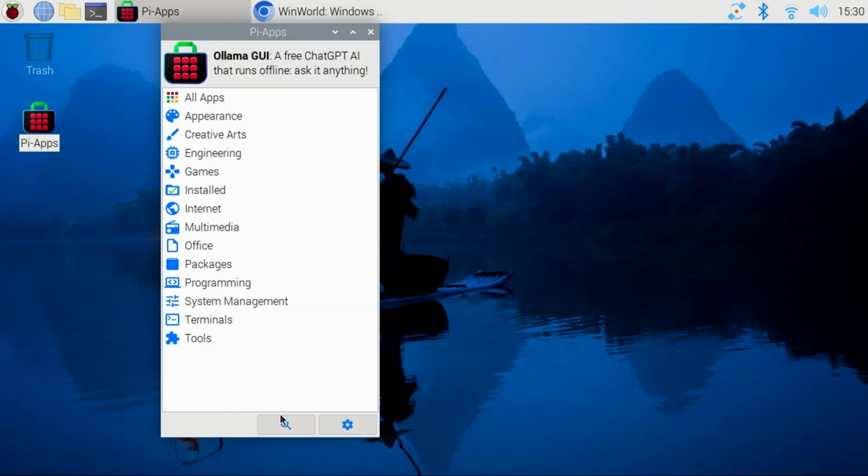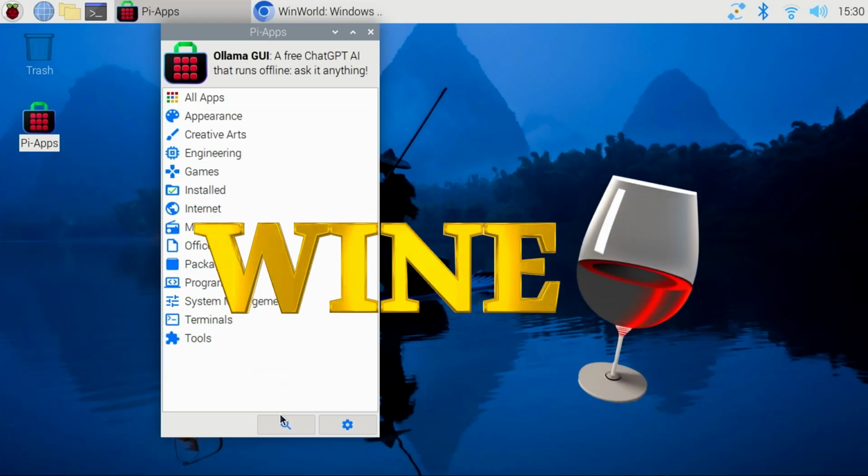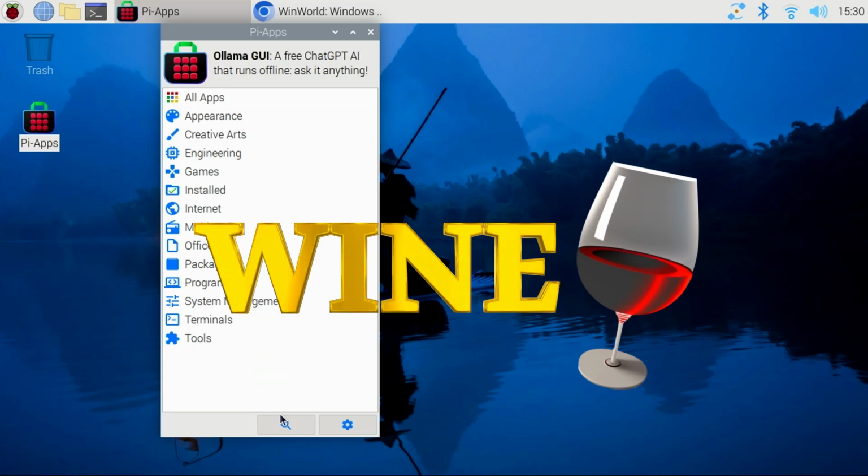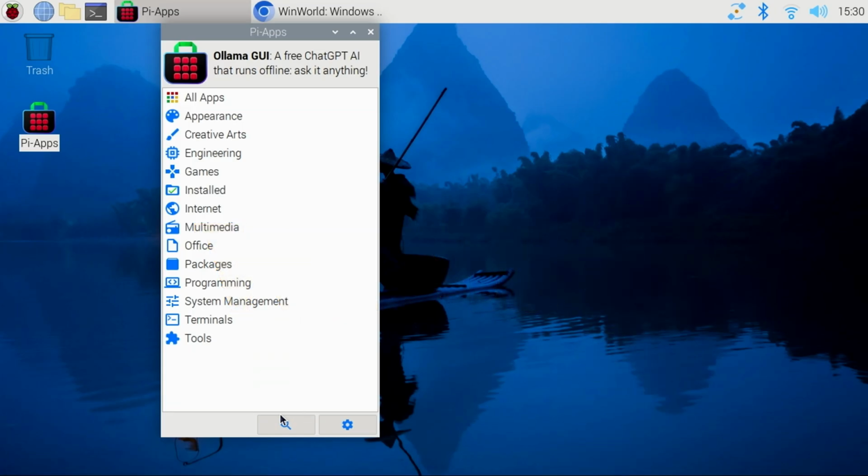If you have a certain program on a Windows PC that you'd like to run on a Pi 5, one option is to use Wine. Wine stands for Wine Is Not an Emulator. It's a compatibility layer that allows running Windows applications on Linux, and in our case, in Pi OS Desktop. It does this by translating the Windows API calls into native commands on the host operating system.